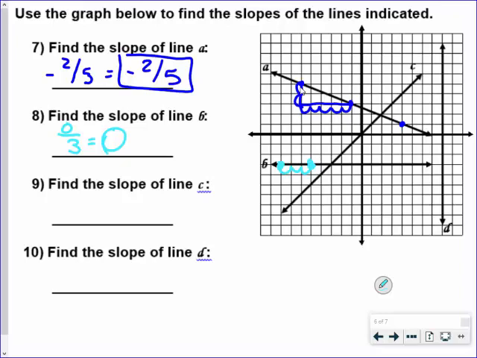So what if I did these two dots? My rise would be 0, my run would be 8. What's 0 divided by 8? 0. Type it in. That's why it's a 0 slope, right? Because your rise is 0, and 0 divided by anything is 0.